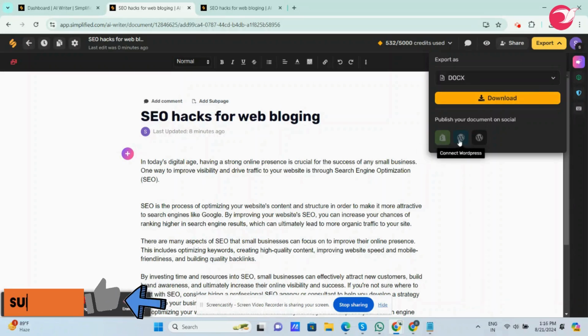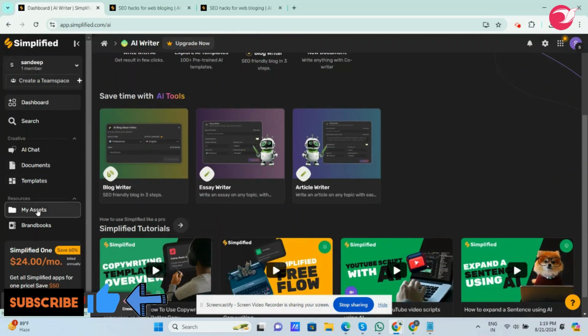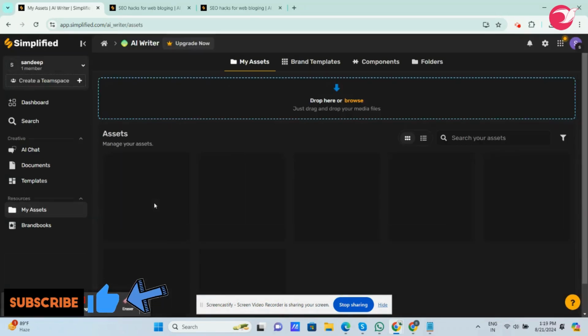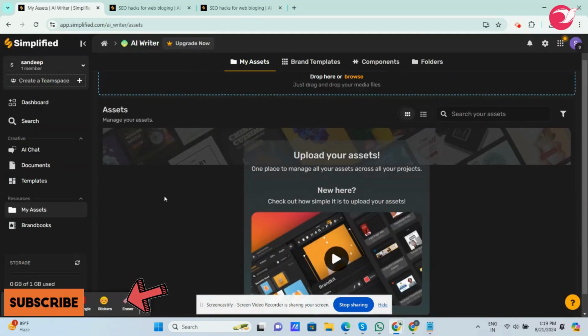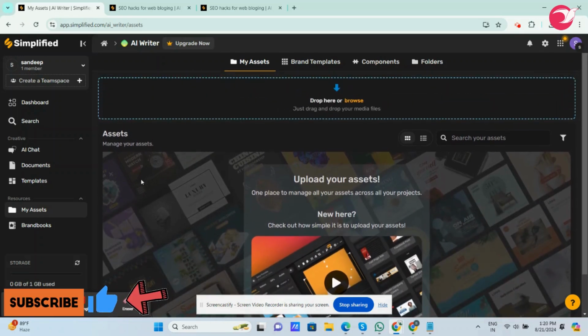And when it comes to staying organized, Simplified has you covered. You can view all your saved AI results, recent documents, and assets using the icons in the toolbar. You can also create folders to keep different projects organized. One last thing, Simplified offers tutorials for every AI feature. There are tons of videos full of tips and tricks to help you become a better writer with Simplified's AI.